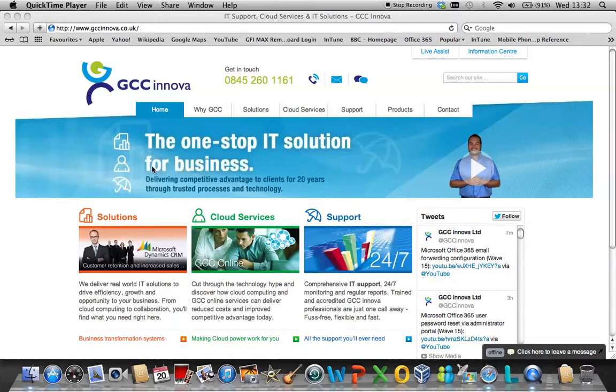Welcome to this GCC Innova blog regarding resetting an individual user's Office 365 password via the Outlook web access.